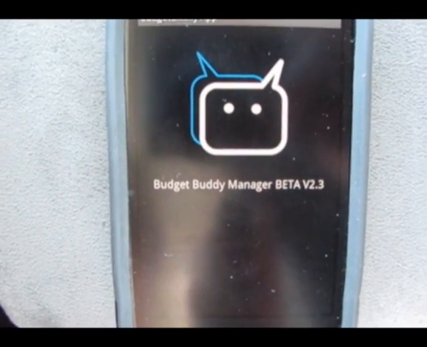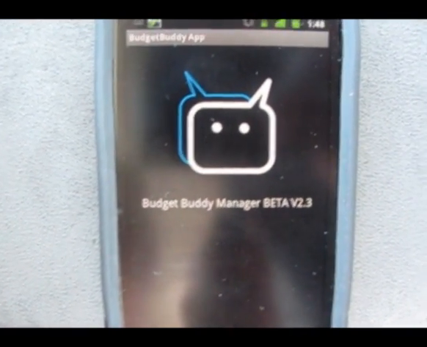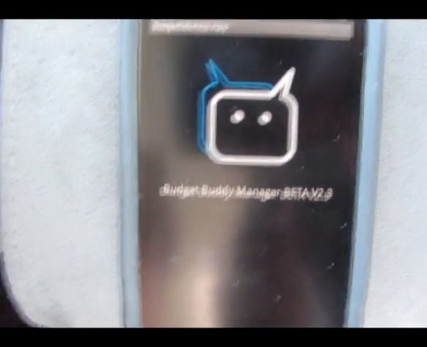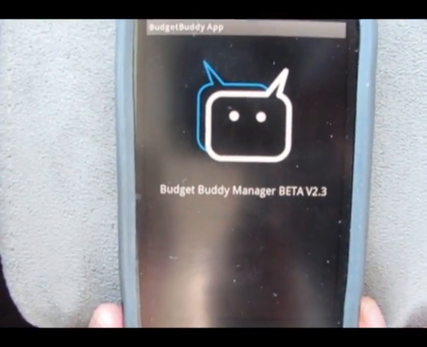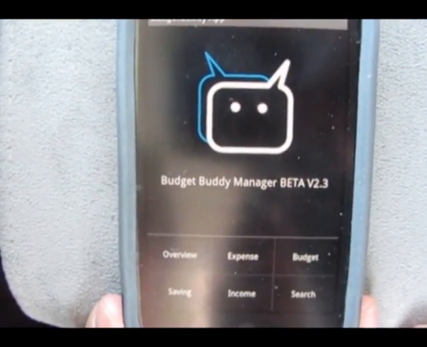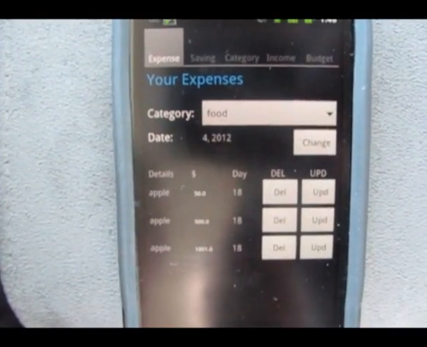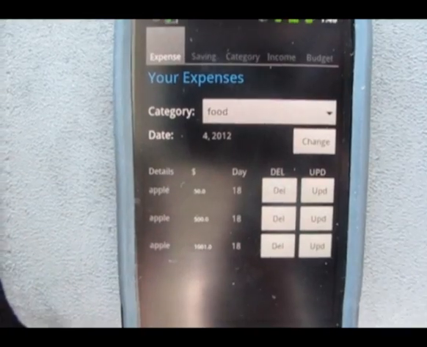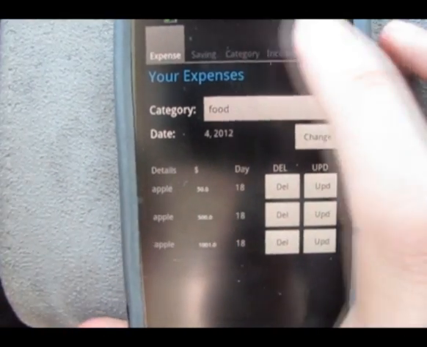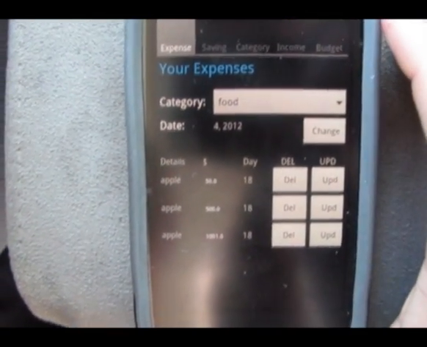Alright, so now I just got a nasty call from the credit card company, and they want me to confirm the balance on my credit card. So there's a universal search that the BBM provides you with, and I'm going to go ahead and go to that one. So let's go menu, search. There, now I'm on the universal search. As you can see at the top, there's a lot of tabs. Expense, saving, category, income, budget. We'll go over them shortly after. But for now, let's stay on expense, which is the one I want.